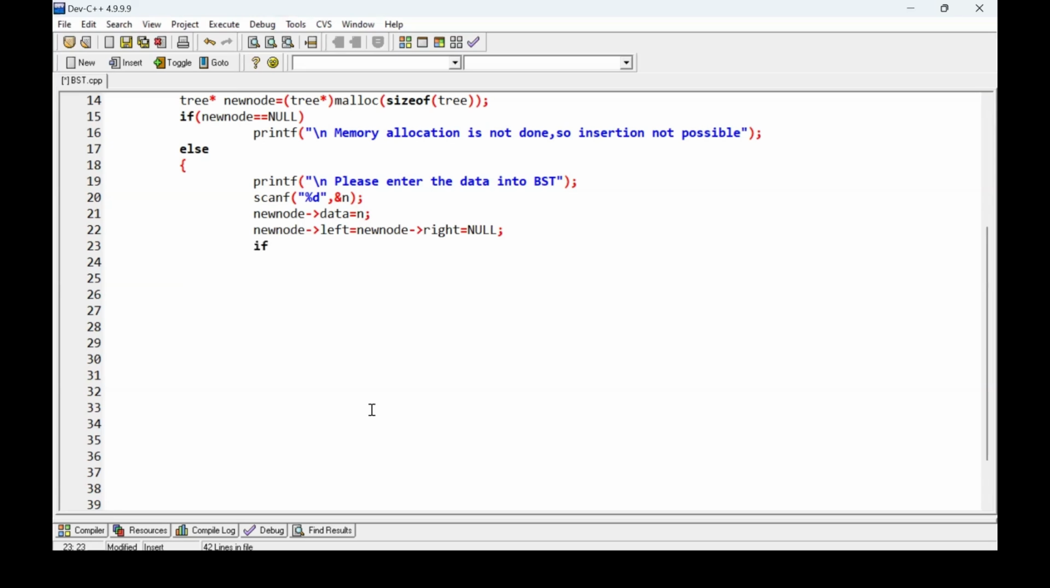Then if root equal to null means the tree is empty. At that time, if the tree is empty, we have to make the newly created node the root node.